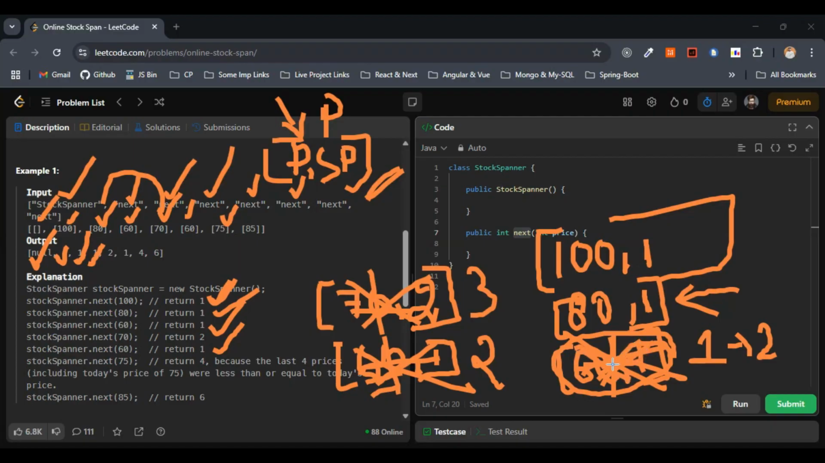Popped this one, 60, so we don't have to compare this one. What we will do in this case is compare 75 with this one, 80. For the span, we need to consider this one as well. We'll not be considering it for comparison, but we still have to increment the span. In this case, the span becomes 4.